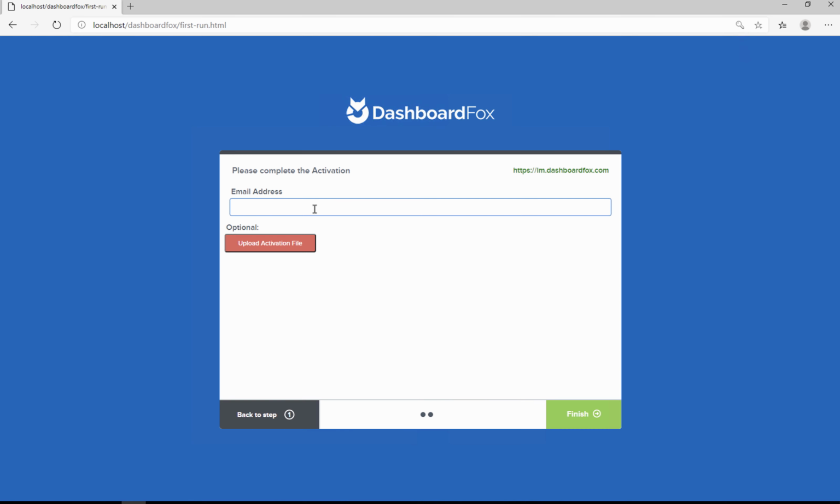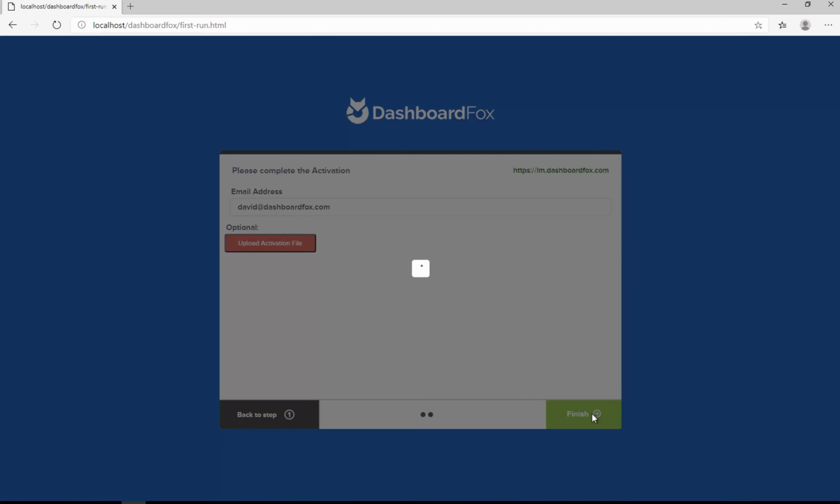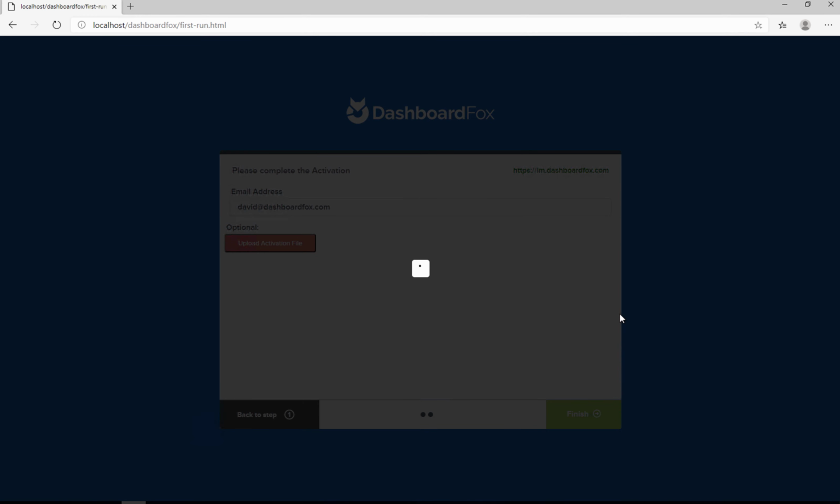So you'll want to put in your business email address. There's some validation checking here. I'll put in David at DashboardFox.com. And when I hit finish, what this is going to do is reach out to our license manager server and pull down a set of trial licenses so that you can start to set up and leverage DashboardFox in your organization. Might take a couple seconds. You'll see a busy indicator there.